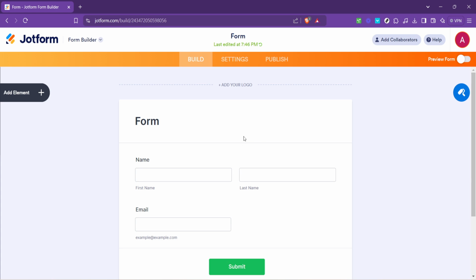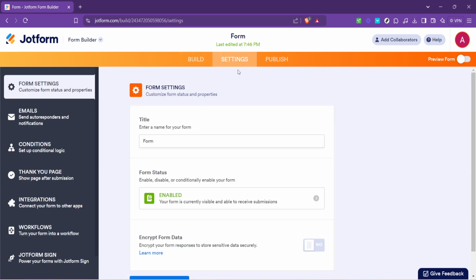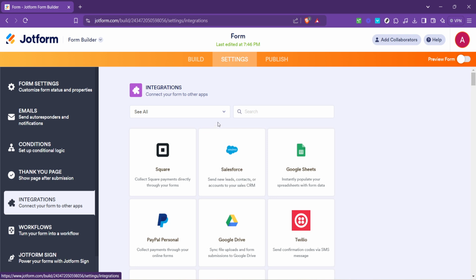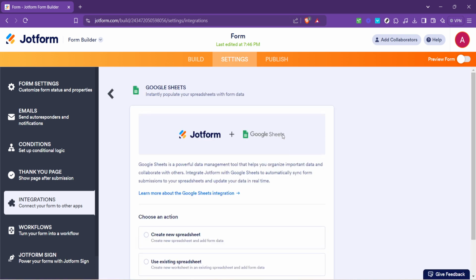With your form open, look for the Settings tab. This area is the command center for controlling how your form behaves. In the Settings menu, you'll find an option labeled Integrations. This is where Jotform keeps its treasure trove of third-party connections that can power up your forms in ways you've probably never imagined. As you can probably guess, our next step is to click on Google Sheets.